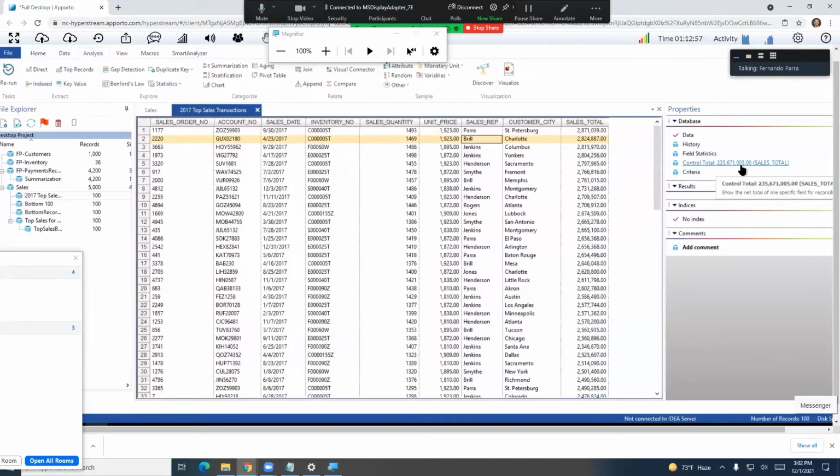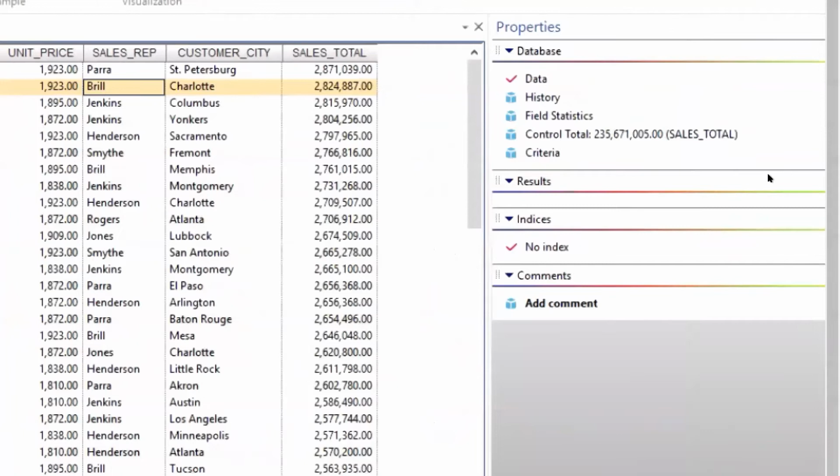My control total is the sales total. And what I got was 235 million with $5. If you get this, then you're good. Yeah, good catch.